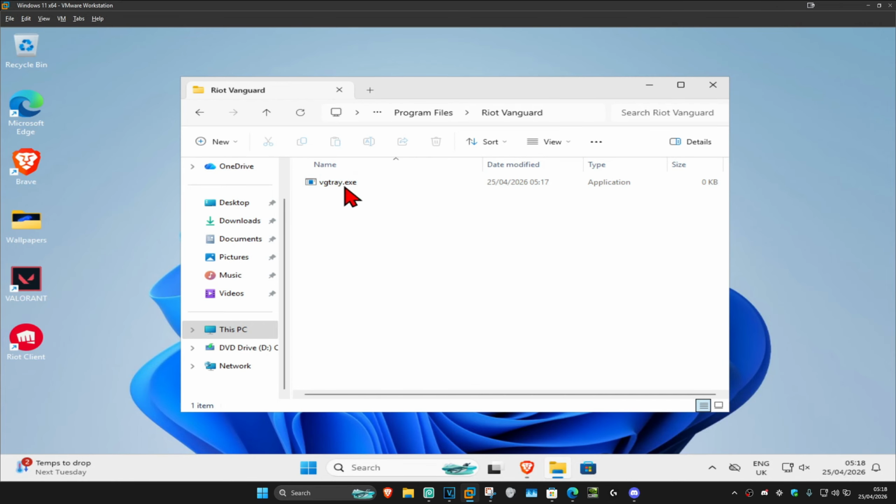And you should then be seeing VG Tray. Double click on it, you want to run this. After you run VG Tray, Riot Vanguard will then be restarted and it will be turned on. That's how you do it.